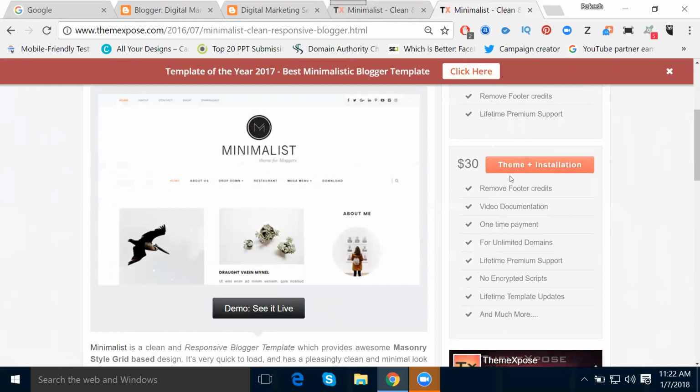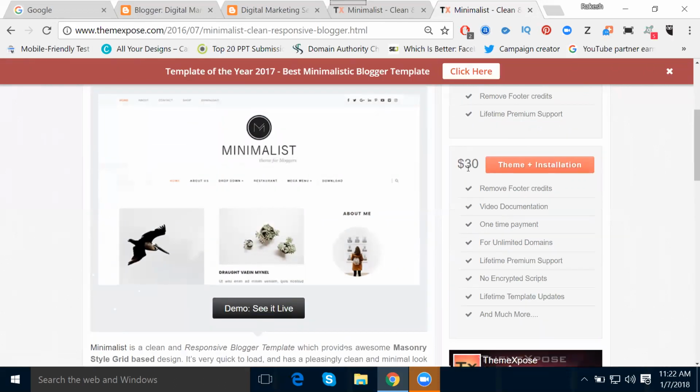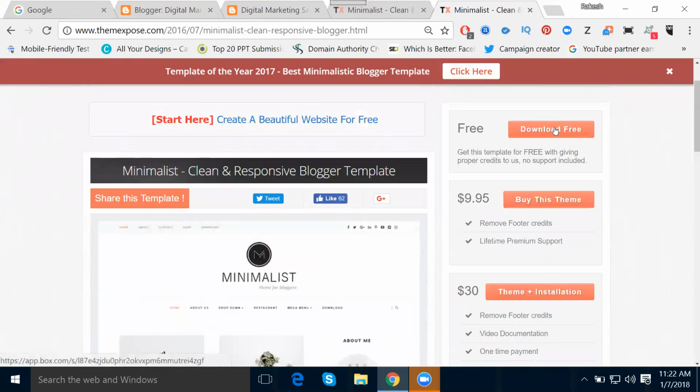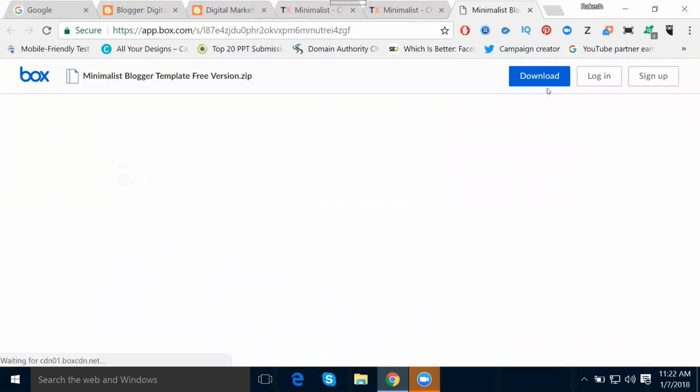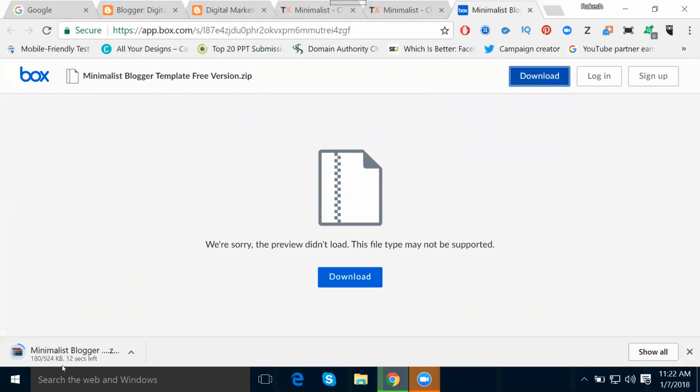See here. If you need more options, video documentation, online one-time payments, and unlimited domains, we need a package. It will be $30, theme plus installation. But I'm selecting the free download option. Click download. How much is the file size? 124.1 KB. Click download. So the file will be downloaded here.